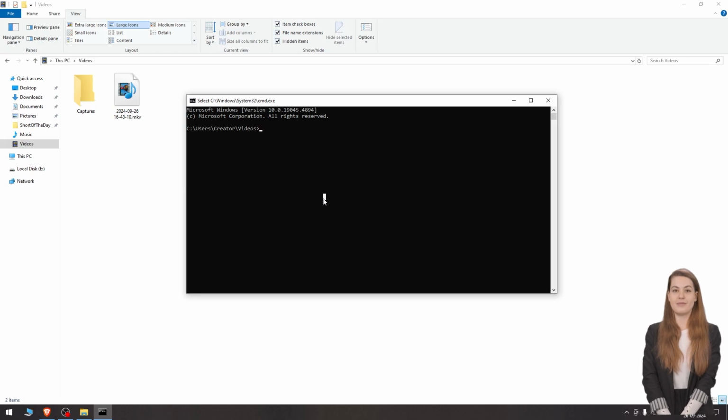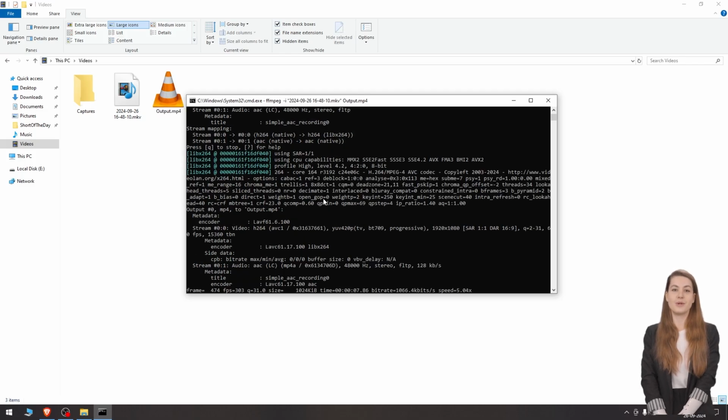Step 3. Type this command: ffmpeg -i input file space output file. If you don't want to type the full file name, you can press the Tab key after typing part of the file name, and it will auto-complete for you. After entering the input and output file names, hit Enter to start the conversion process. In just a few moments, your MKV file will be converted to MP4.